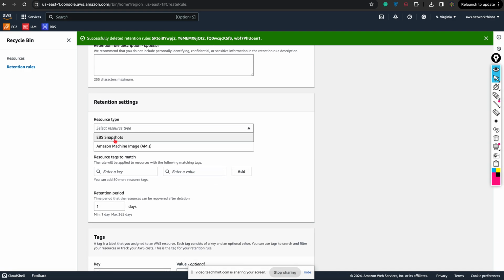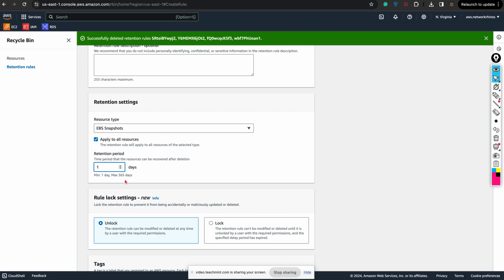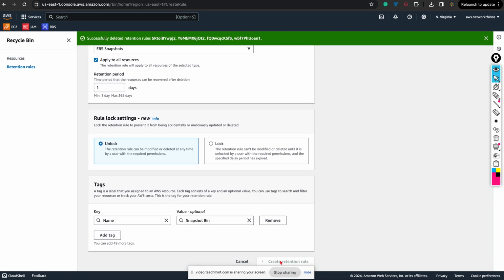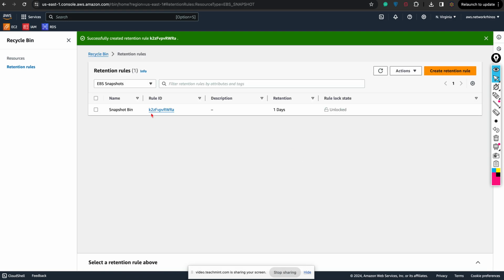I want to create a recycle bin for EBS snapshots. You can avoid this by clicking on apply to all resources. Retention period only 1 day, and then simply click on Create retention rule. That's it. Now you can see the retention rule getting created.